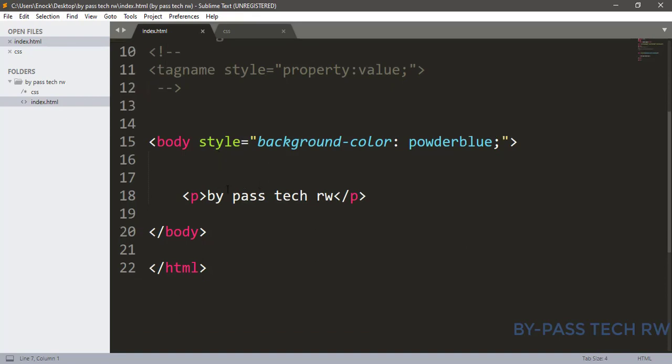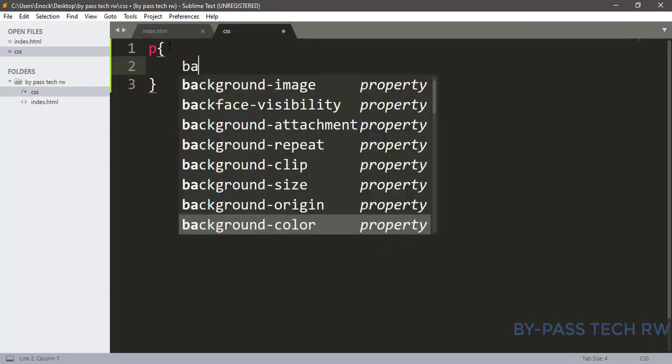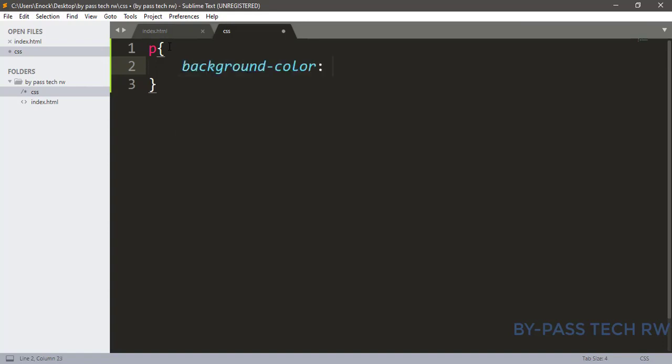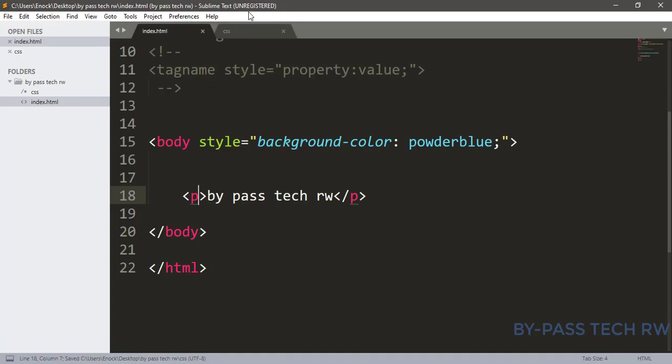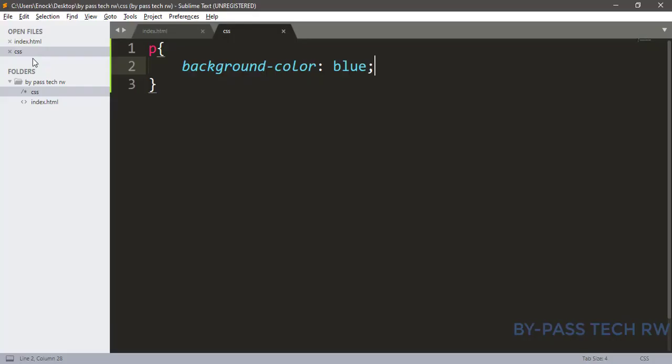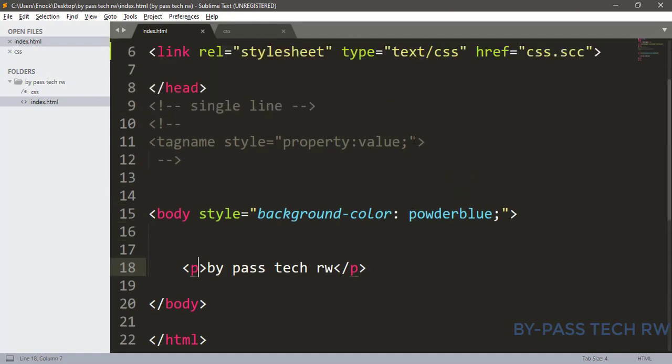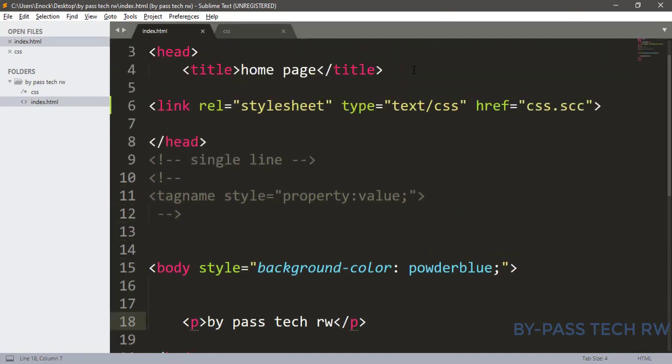Let us format this one. Okay, we go to this CSS file and make a background color as blue. We want to make this paragraph blue. Okay, then let us test it. You see, now it is not working. You see, P style.